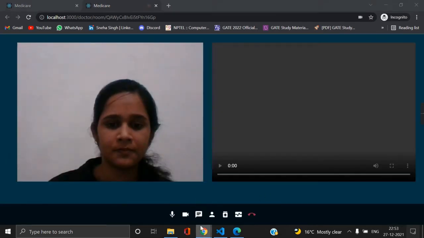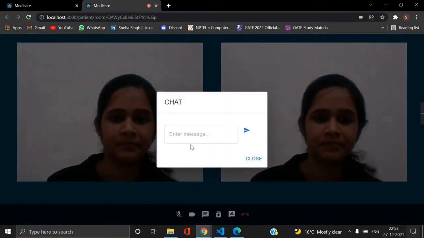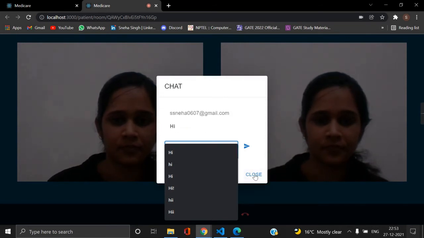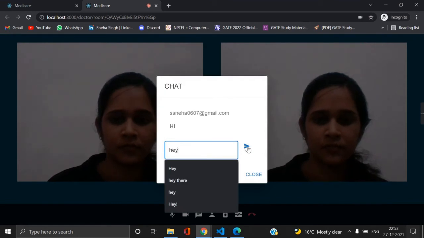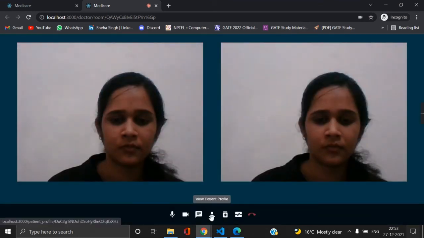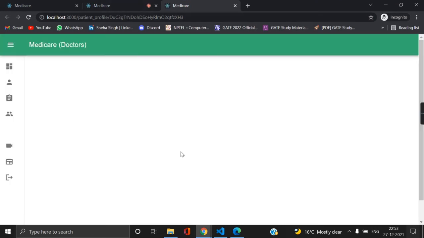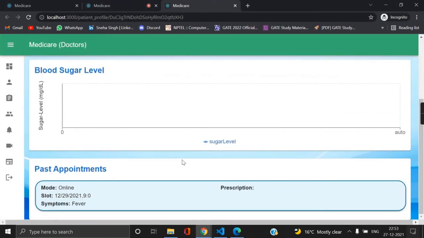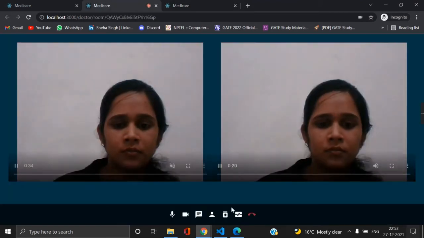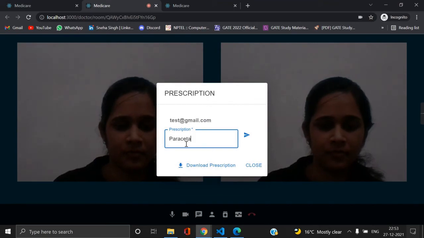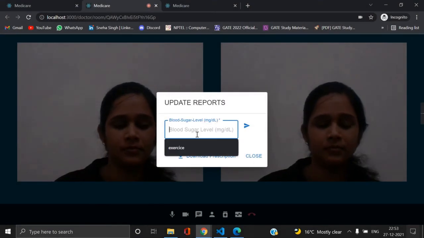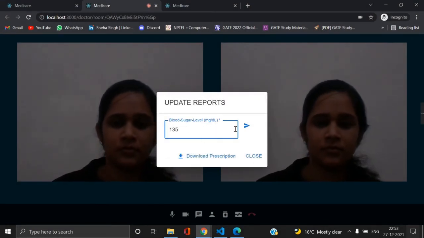The doctor can directly view the patient's profile from the meeting itself and can view his or her past medical history along with his past meetings with the patient. So this is the functionality to view the patient profile. The doctor can also enter his prescription in the meeting itself. And finally, he or she can update the patient's reports like blood sugar level and weight.